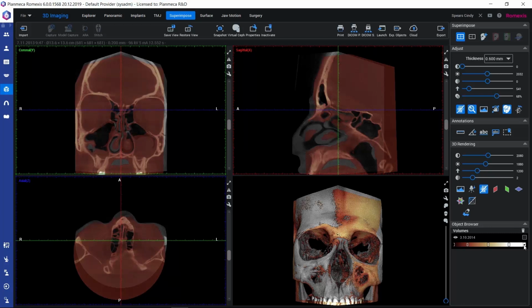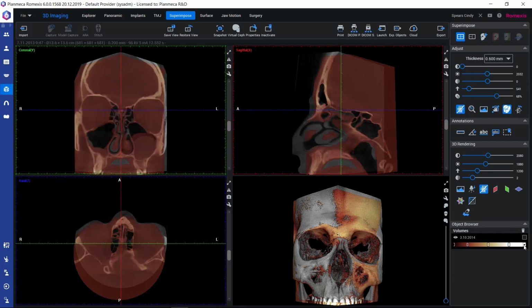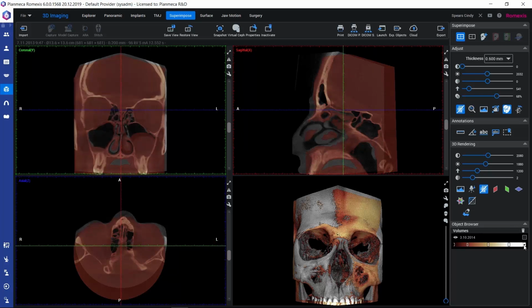So this way we could browse through any of these slice stacks, and we could look for the common anatomies that should be superimposed. So remember to look for those anatomies that have not changed during the surgery, for example.